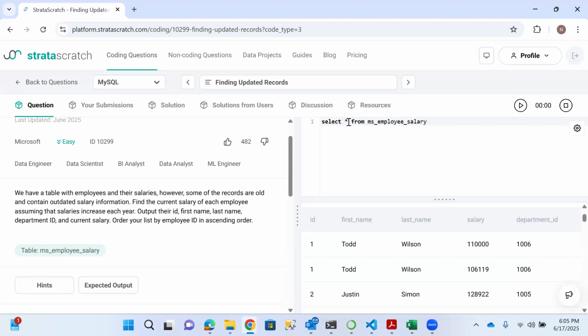Okay, so let's start. We are going to consider all the columns, along with one more column, which is going to show the rank of each employee based on their highest salary. I'm going to use the ROW_NUMBER window function. We have to give this an OVER clause. Now, each employee is unique by their unique ID, so we are going to partition on ID. I'm going to write PARTITION BY ID.